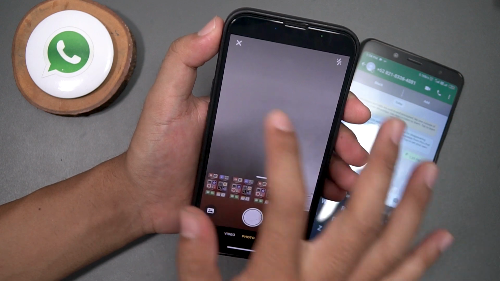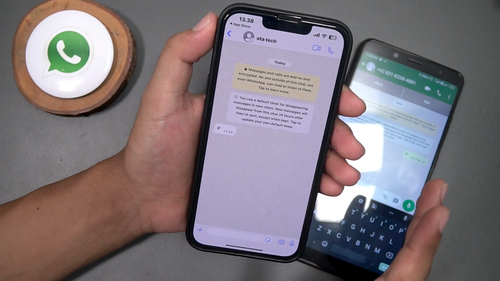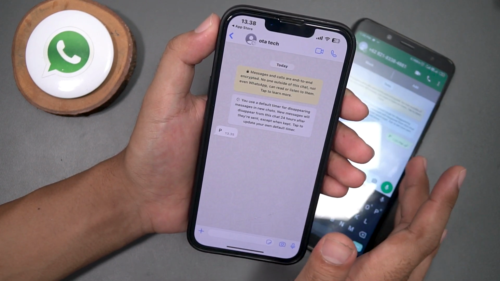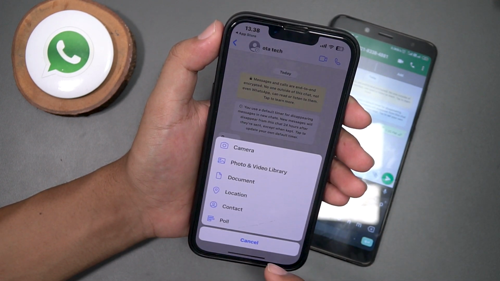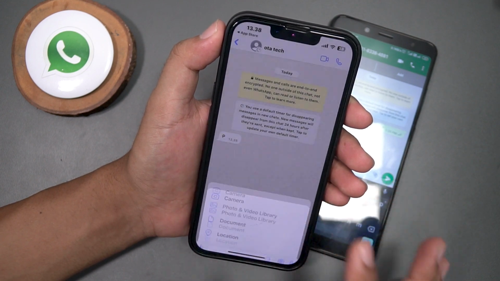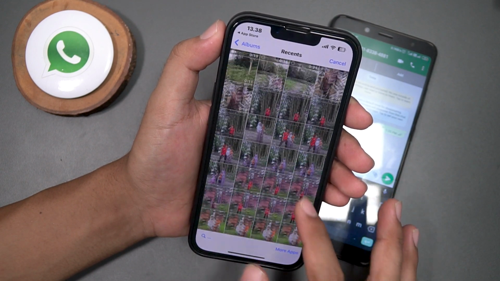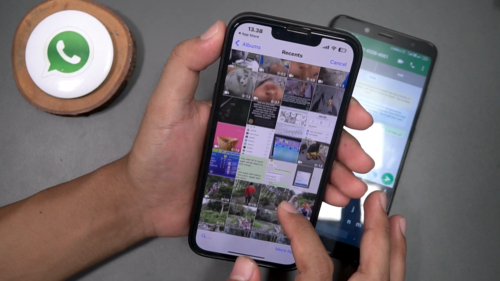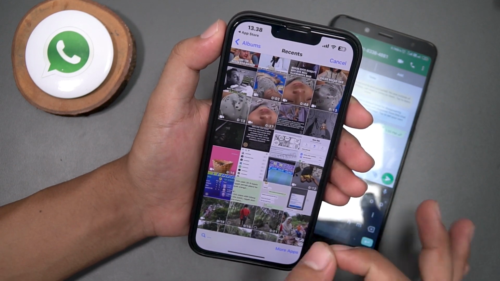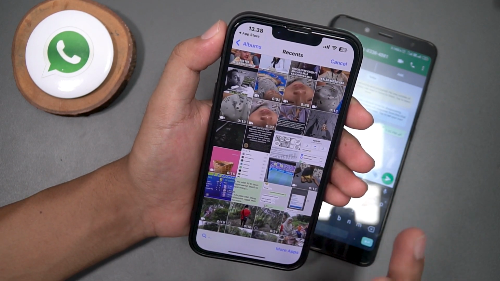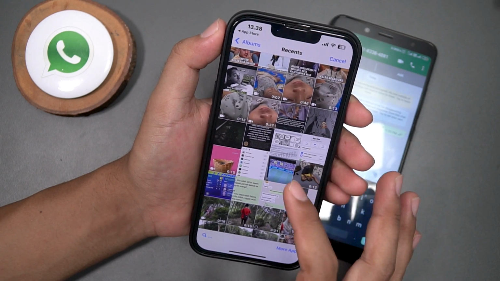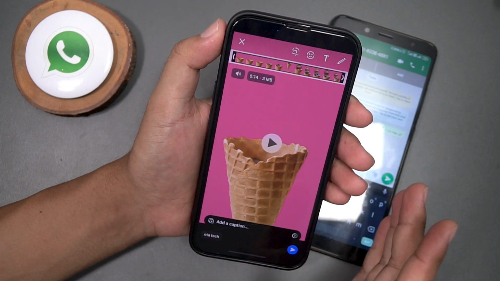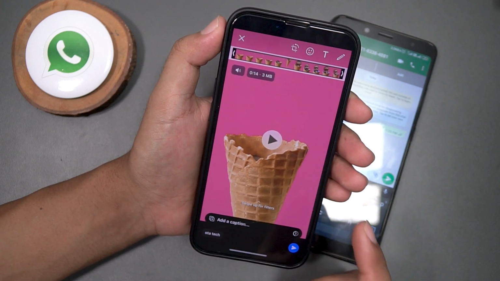Or if you want to take the photo from the files in your gallery, you can tap on the plus icon here and then select photo and video library. It's up to you. You want to take it from your gallery or through your camera here. For example, I'm going to take it from my photo gallery and then just select the photo or video that you want to send. For example, I tap on this.